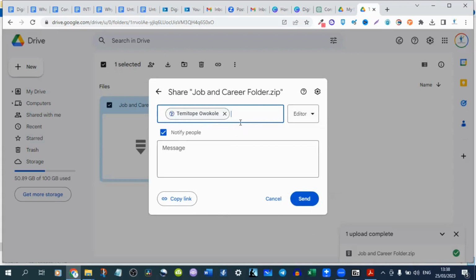Now, what do you want this recipient to do to this file you are sending? You're going to come here to the right side of it. By default, it's showing editor, that this person can actually edit the content of this file or this folder. Or you want the person to only comment, just to drop a comment. I'm going to show you that shortly, maybe after this, because they are linked together now. So I need to also explain that.